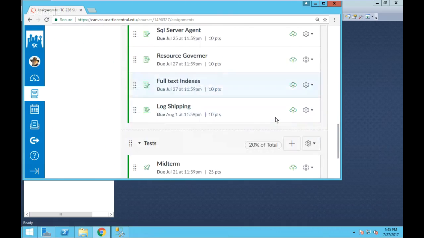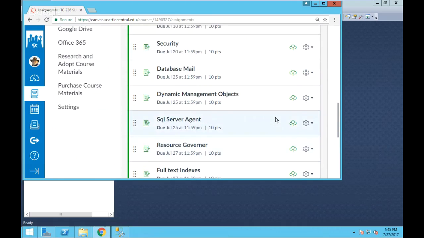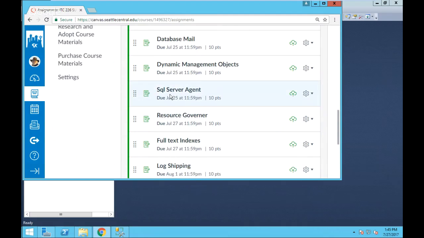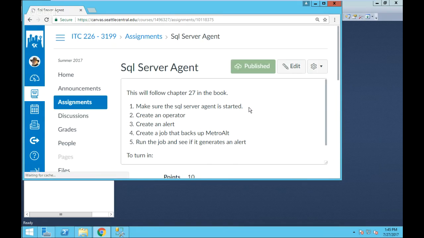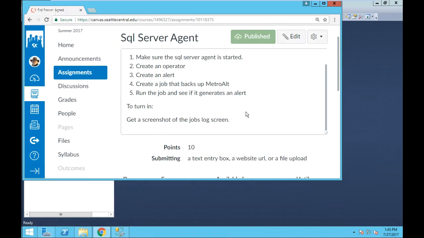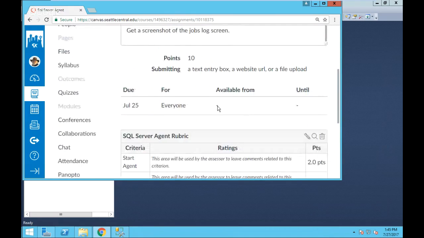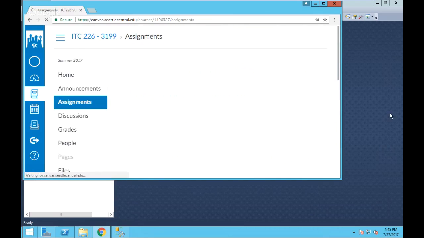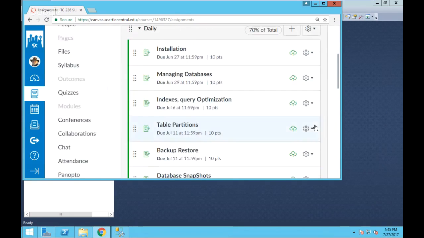One of the things that worries me is how few assignments are left, and none of them are going to take forever. Create an operator, create an alert, create a job that backs up Metro Alt, run the job, and then basically a screenshot of the history of the log. If you haven't done it with the Metro Alt, I'll let you do that. And then I want to look at the next assignment and see if we want to do it today too.